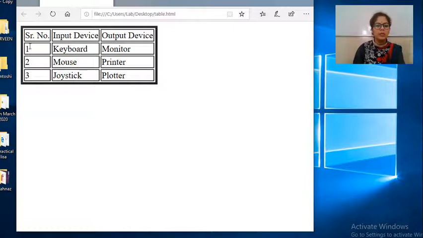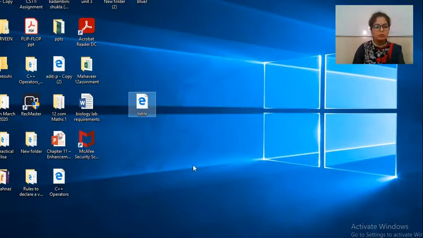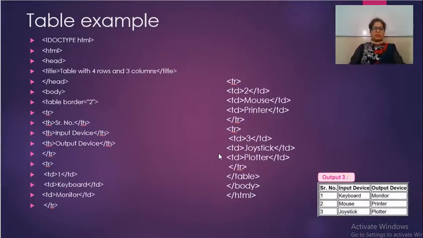Look at this output. In this, the first row has the same text style as the other rows. The text is not highlighted or bold because I have used the td tag instead of the th tag. So students, with this we have completed this topic, the table tag, how we have to use it and how you can create a table. Tomorrow we will start with the next topic of table. So that's all for today.